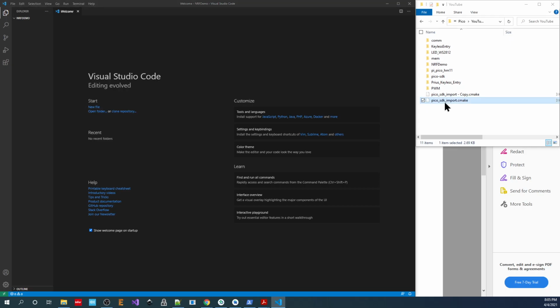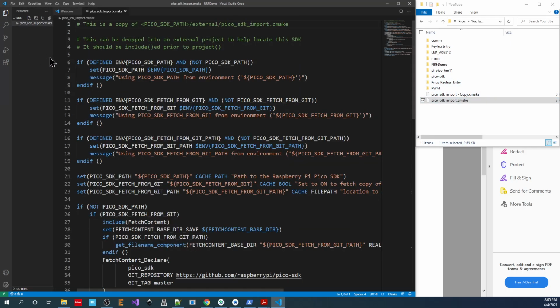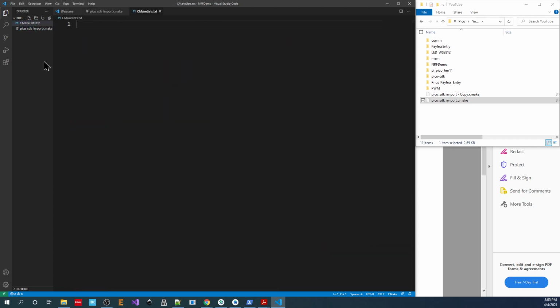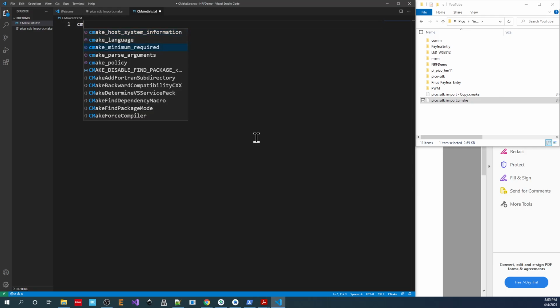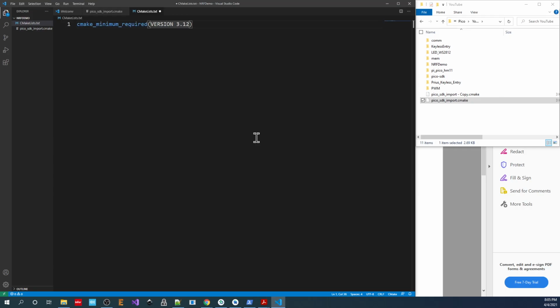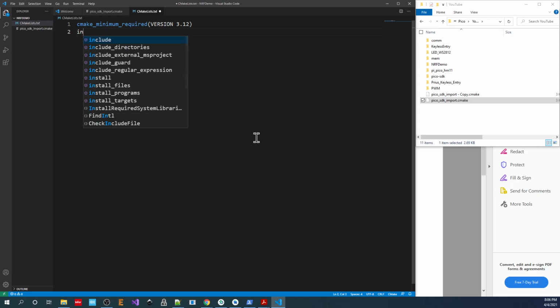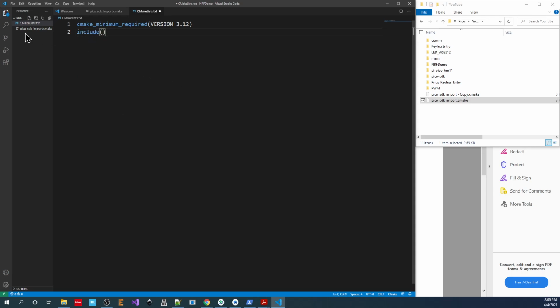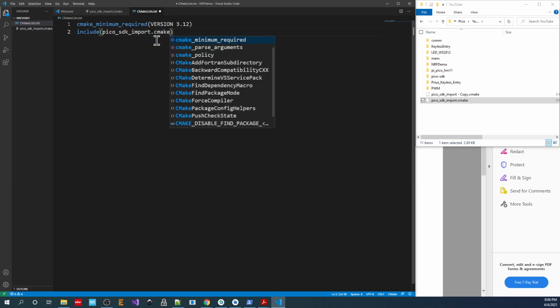So we need to bring this file, so we'll bring it over, and we need to create the CMakeLists.txt file. Okay. And in this file, we need to specify the minimum version, which is 3.12. We need to include the file we just added, which is the Pico SDK import CMake. So Pico SDK import CMake.